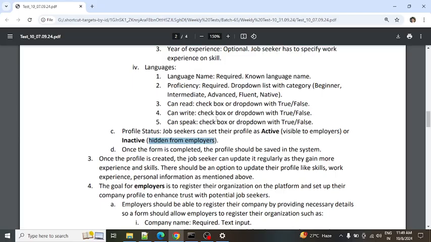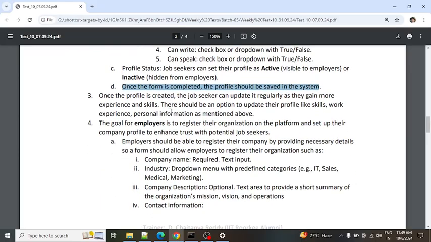Once all this information is filled in by a job seeker, the form has to be submitted. Then the profile should be saved in the system with all this information. So this is the second point, from the point of view of job seeker registration. And the next is the third point here.